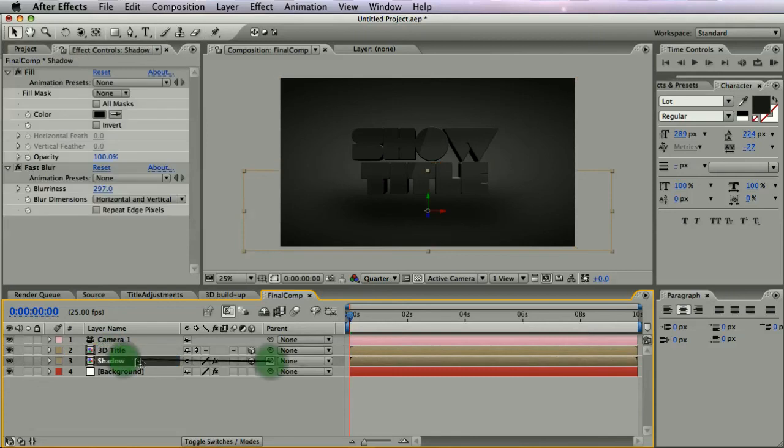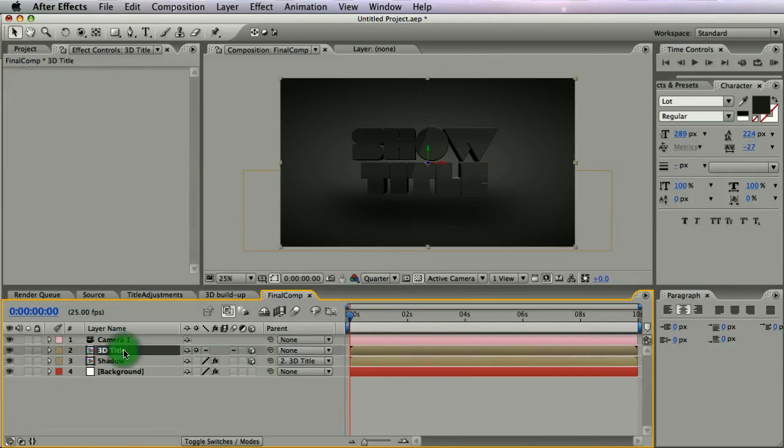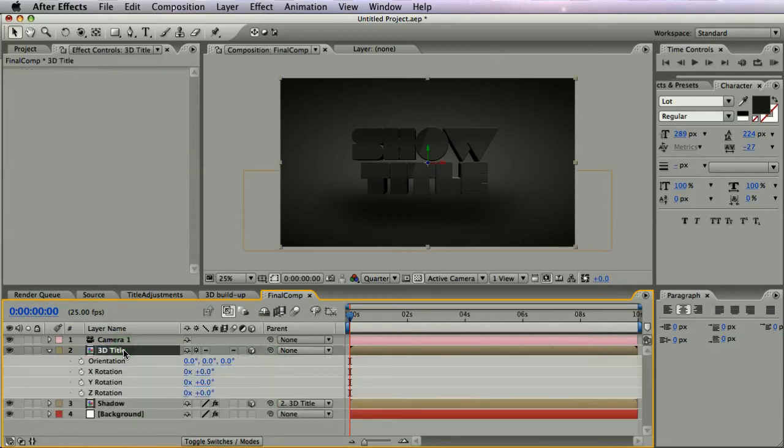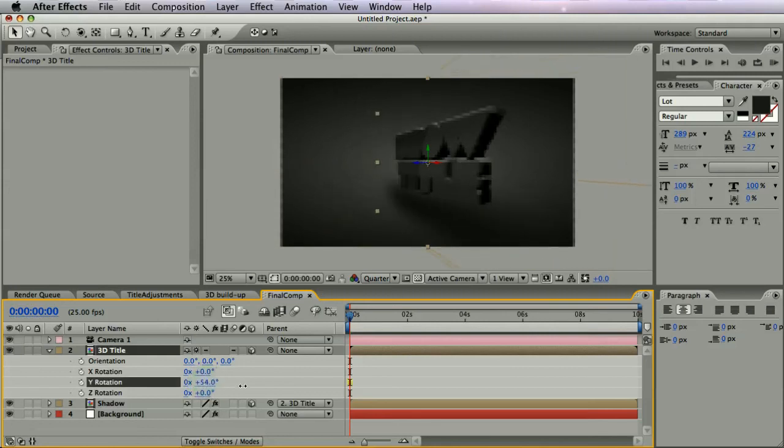We'll parent the shadow to the title, grab the pick whip and just bring it on top of that. And we'll hit R on the keyboard to bring up rotation parameters, and change the rotation on Y axis. And you see when you turn it, this part gets really big and wide, and this gets narrow.